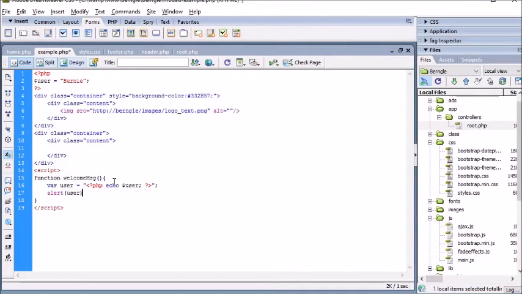Now if we alert user, and let's just have this run on startup, or on page load. So window.addEventListener, load, welcomeMessage, and that should be it.